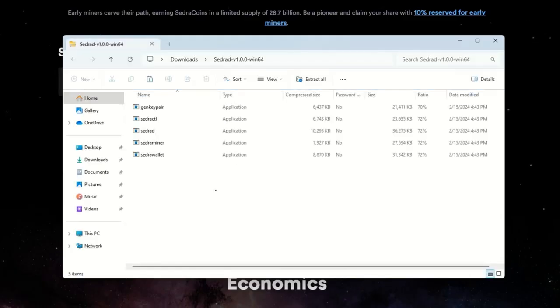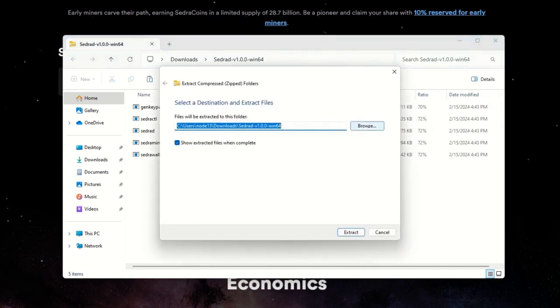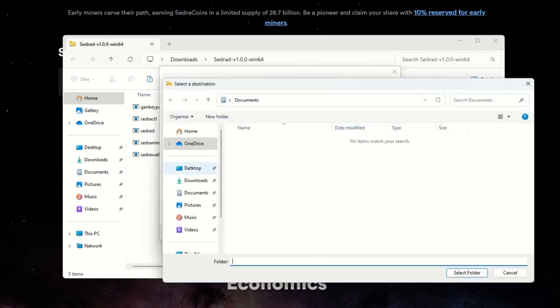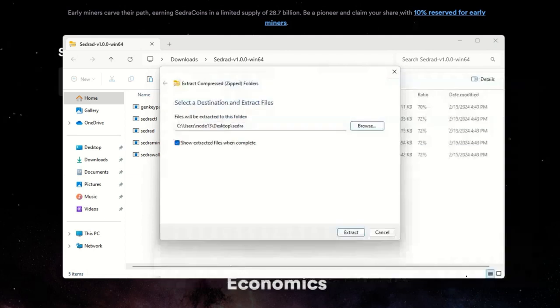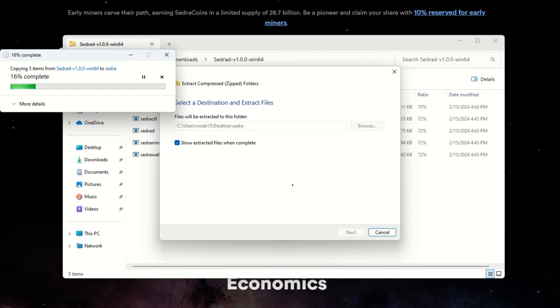So I did make a folder on my desktop just to make it nice and easy for me. You can put it wherever you want, but make sure it's a nice, easy place to get to, because you are going to have to use command lines to find it every time. So I'm going to extract all here. I'm going to browse, go into my desktop where I made this folder called SEDRA. Simply going to click on that and hit select folder. Now everything will be nice and close. Yes, hit extract. So I'm going to wait for this to do its thing, as you can see.